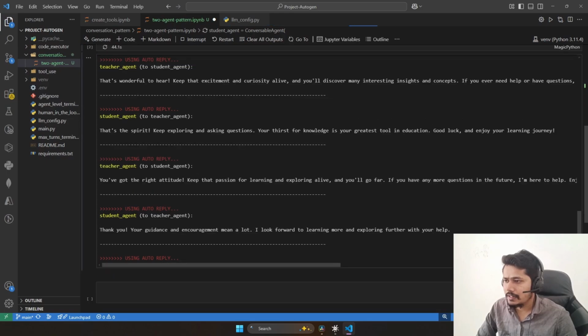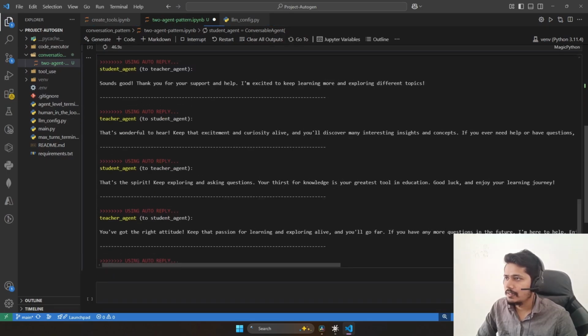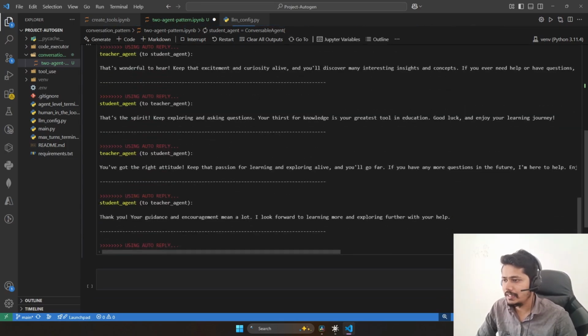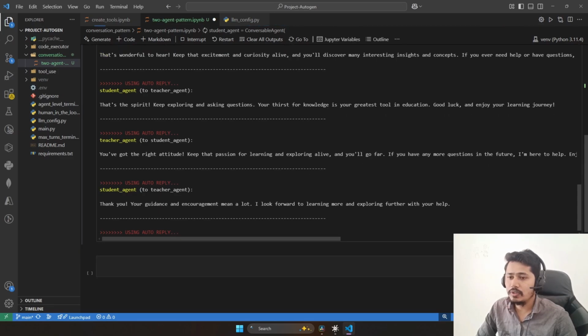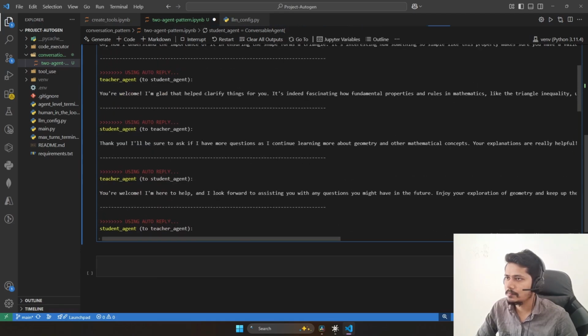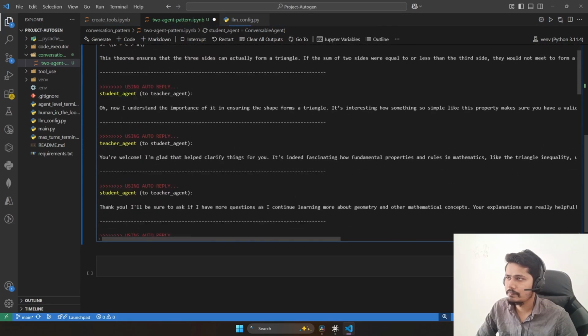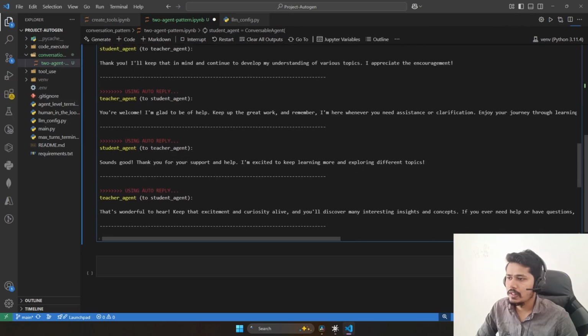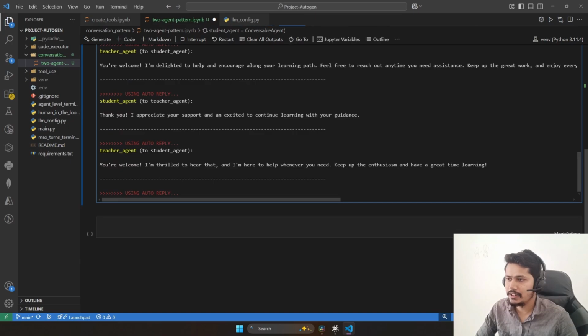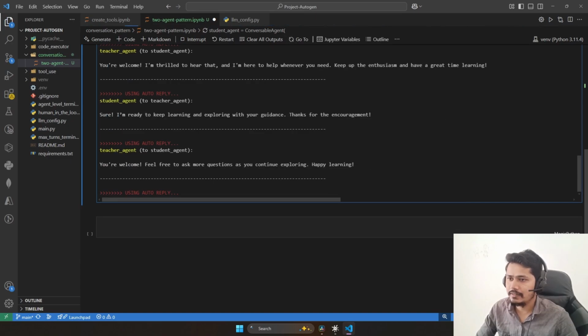So let's expand and let's see what exactly it is doing. So you can see it has done the conversation, and then it has generated the summary as well. We'll see what summary it has generated, but let's wait for the agent to end the conversation. So it is saying thank you, and so student has understood it exactly. It might have asked for several examples, something like that. Let's see. Okay, so it is going into a loop because we have not added any termination message. You can see it is again saying thank you, thank you, thank you.